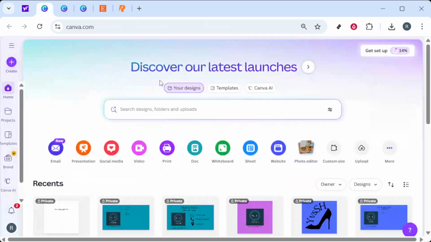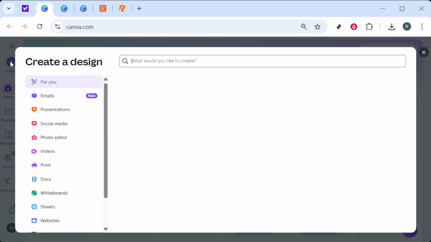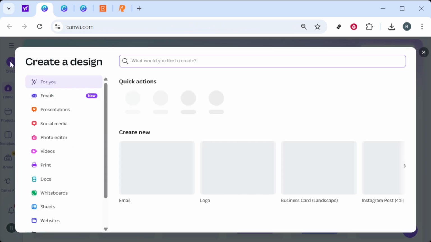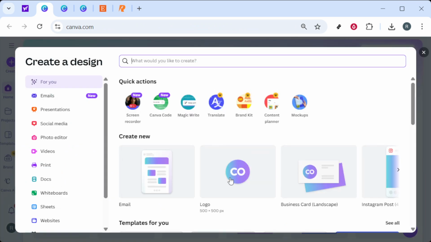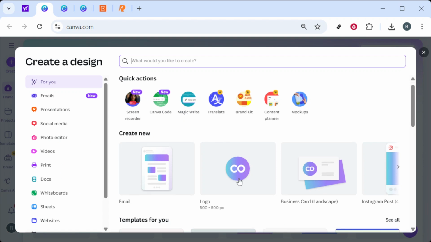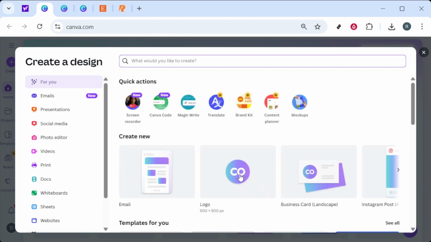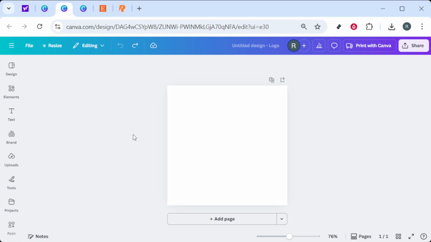If you're not already signed in, log into your account so your work saves to your dashboard. Once you're in, look for the Create button. Click it, then choose the type of product you want to sell. For this example, pick logo, so your canvas is sized correctly and you can browse relevant templates if you want inspiration. Start designing your logo.